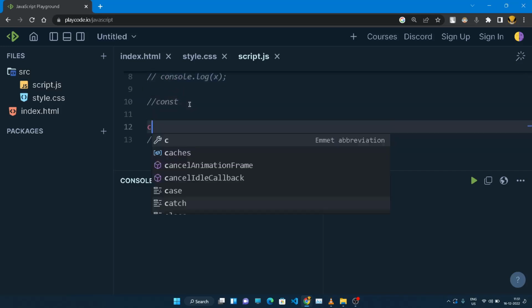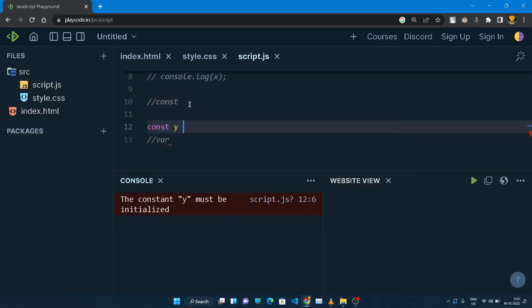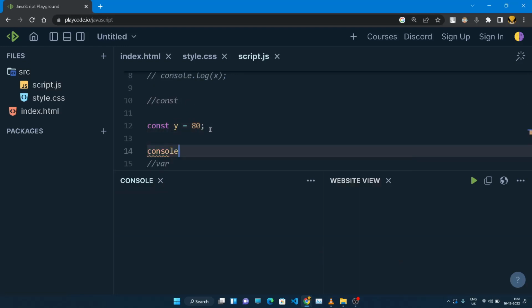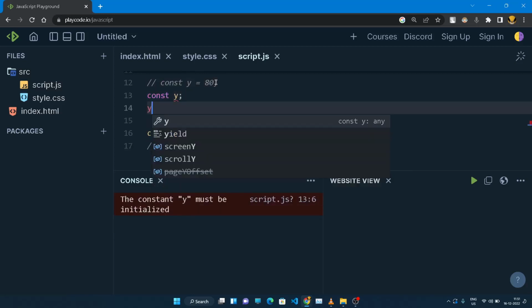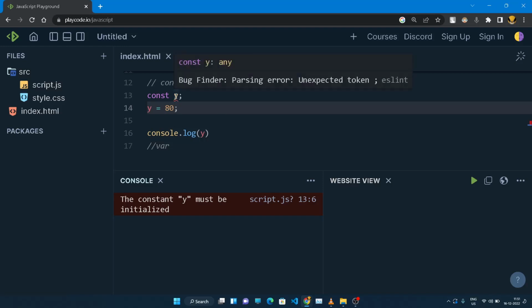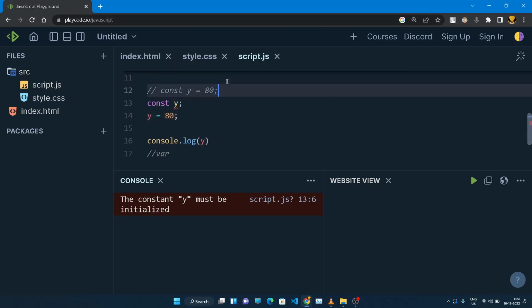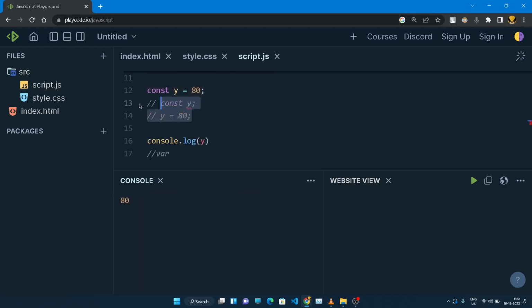For const, we have to assign the value right after declaring the variable, otherwise it will give us an error. Let's print it in the console. We can see it has been printed in the console. And if we try to assign the value in some other line after declaring it, it will give us an error, because a constant's value is supposed to be assigned right after declaring the variable. So this is the only way to assign a value to a constant. Okay, so this is const.